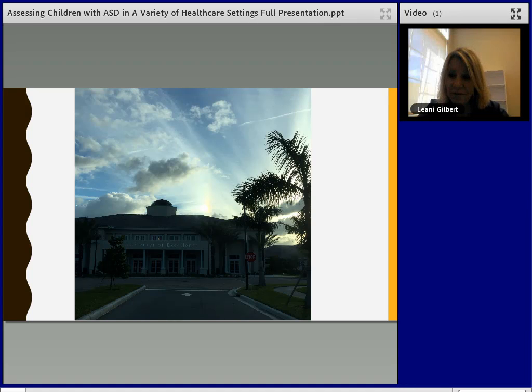See this picture? This is just a picture that we had, a little rainbow behind our Center of Excellence. Came into work one morning, and it was that morning, and it was a rainbow here. It was very sweet.